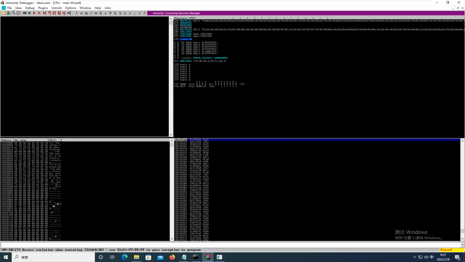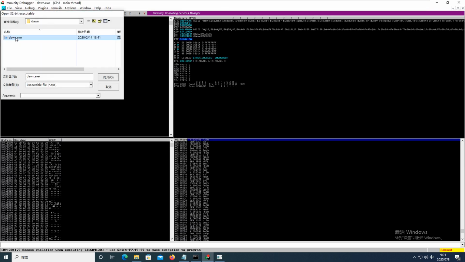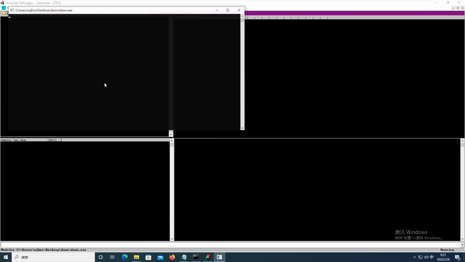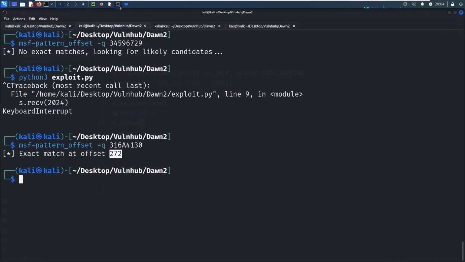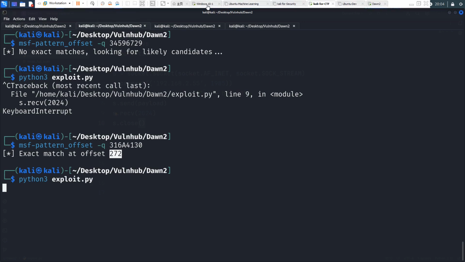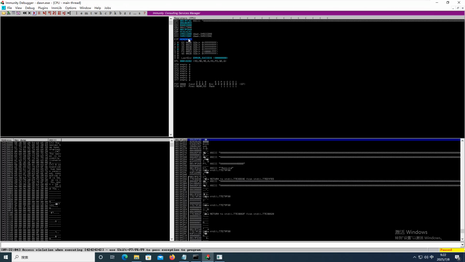So now we can attach this executable again. So run exploit. You can see here, indeed, EIP has been overwritten by our uppercase B. You know, 42 in hex stands for uppercase character B. Okay, so what are we going to do next?